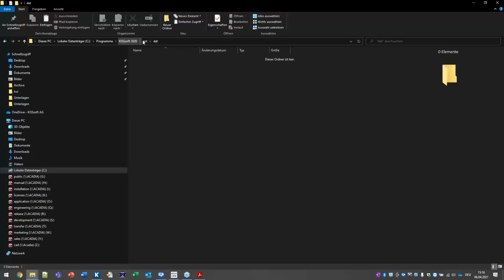Okay, next topic are the reports. So the standard report files, which you know already in KISSsoft, you will find in the root directory of KISSsoft, subfolder RPT. Now, the user-specific reports, your reports, you should save.